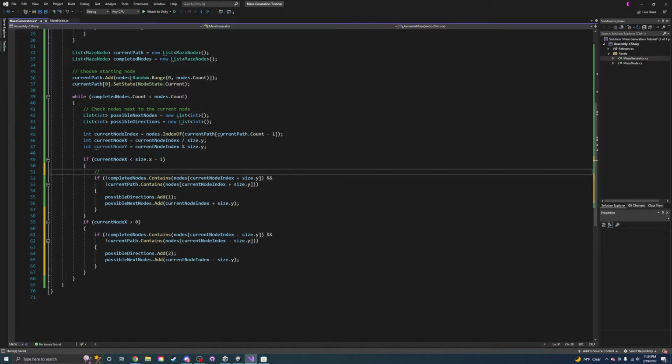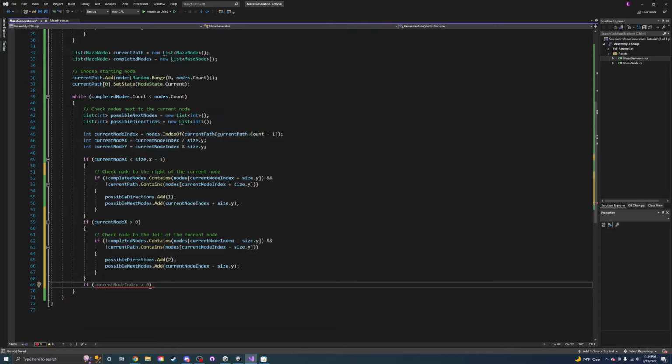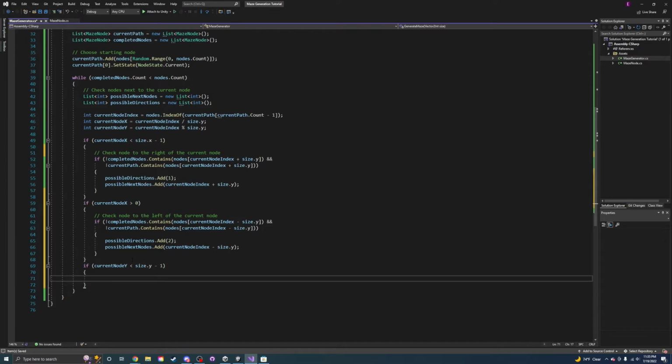So this first if statement is check node to the right of the current node, and this one here is check node to the left of the current node, which is why we're subtracting here. This next one is going to be if it is above the current node, or we're going to check the one above it. We're going to say if current node y is less than size.y minus 1. So it's just checking if it's on the top or not. If it's not on the top, we can check node above the current node.